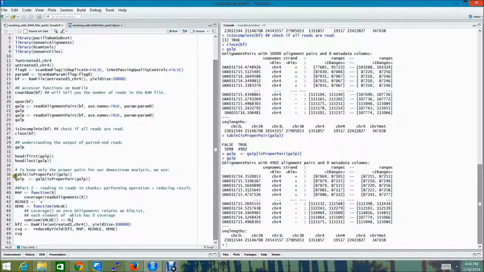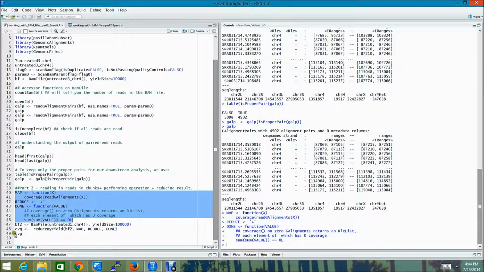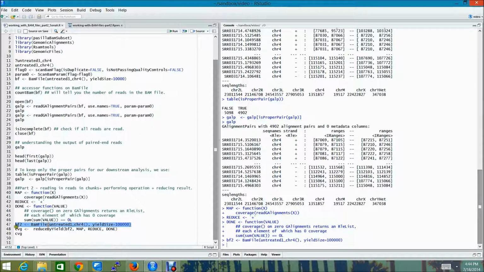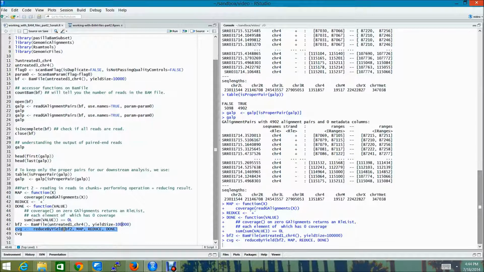So let's load these 3 functions into our R session. And let's create a reference. Here I'm using another BAM file. This actually contains single end reads. It's called, and I'm setting a much larger yield size of 100,000 reads. And now I'm just going to calculate the coverage on them. You will see how quick this is. And that's it, you have your result.